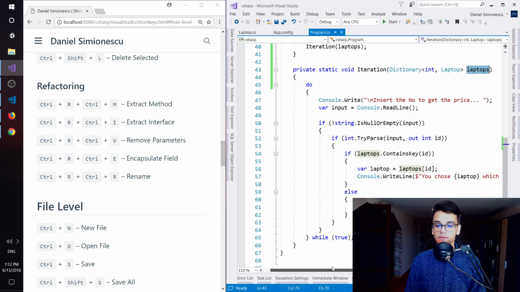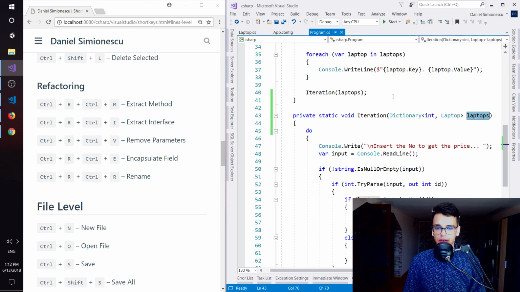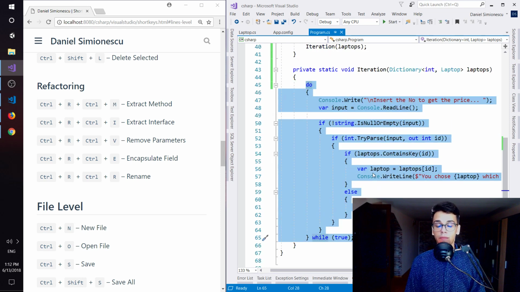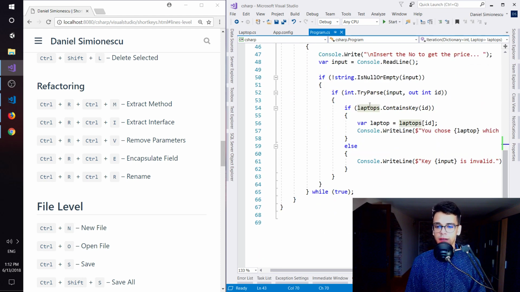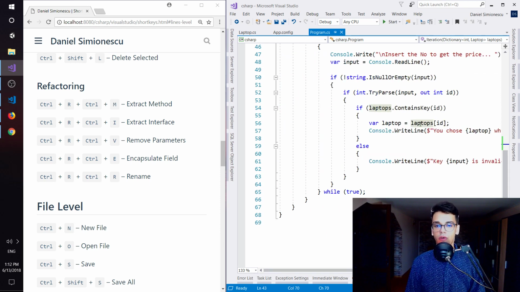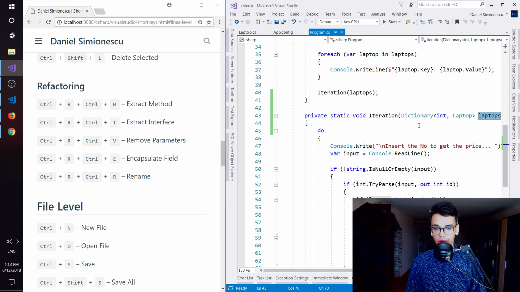And why is it like that? Why does this happen? Visual Studio knows that the code from here is dependent upon the laptops variable, so the laptops dictionary. So if we double click on laptops, you can see that we have two usages of the laptops variable over here. So Visual Studio knows to pass this as an argument.